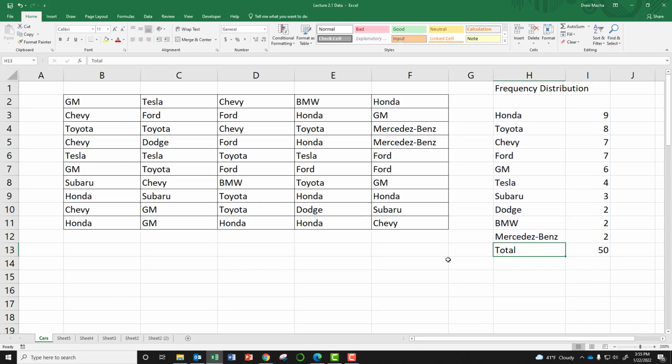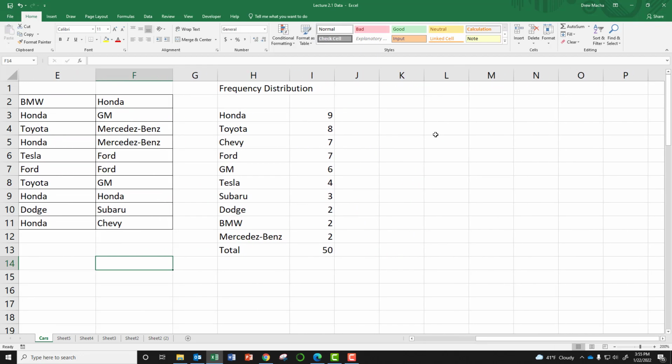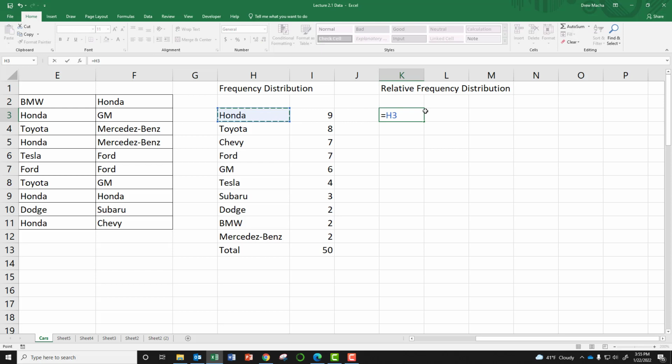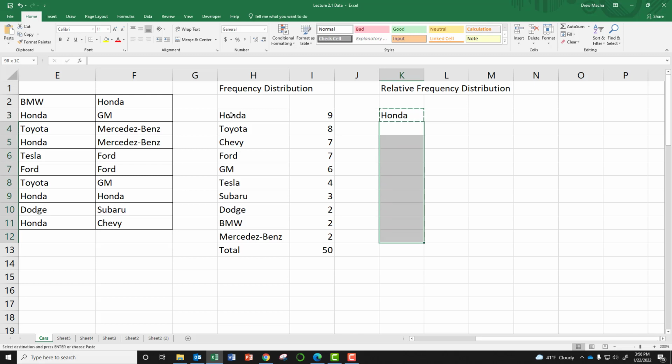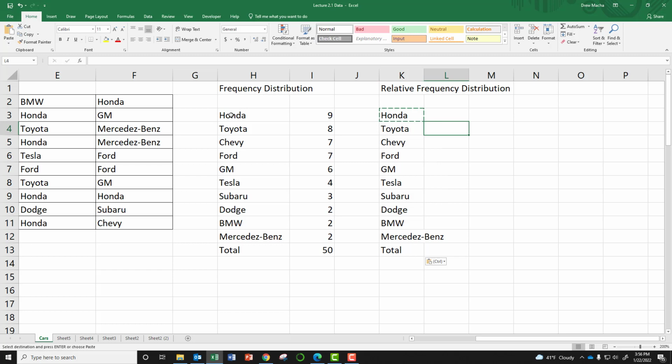I'm going to get rid of these and move on to create a, let's see, relative frequency distribution. And to remind you, well, I guess not to remind you, but I'm going to create this table by typing in equals and then just moving over and selecting Honda. And I'm going to copy that formula and paste that down so that I have everything I need to create a table.